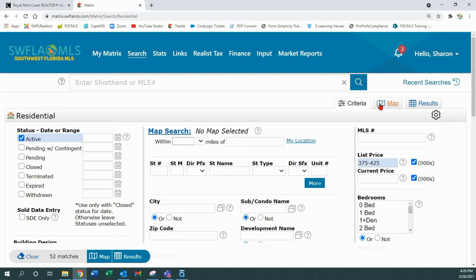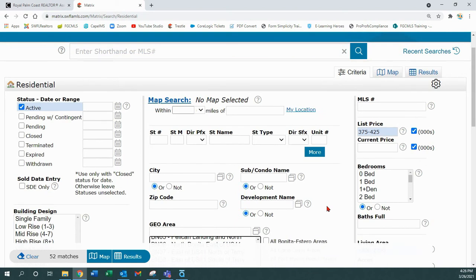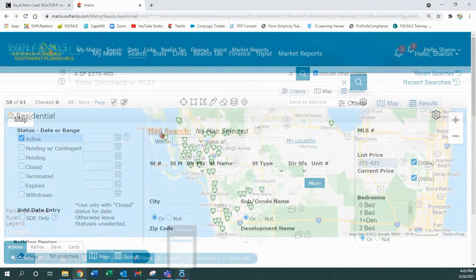There are 3 tabs at the top of the search form: the Criteria tab, which is the form we're using now, the Map tab, and the Results tab. You can get to the map in one of 2 ways. You can click on the Map tab here, or you can click here on the Map search. Be careful that the criteria on your search form doesn't cancel out the area on your map. To prevent this, just leave the geographic area in the Criteria tab blank and use only the Map search.